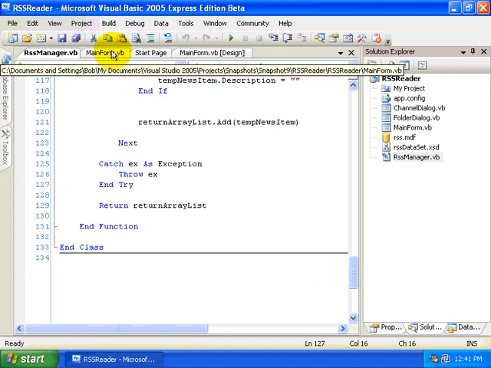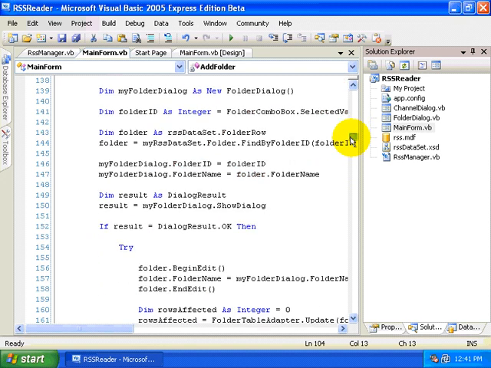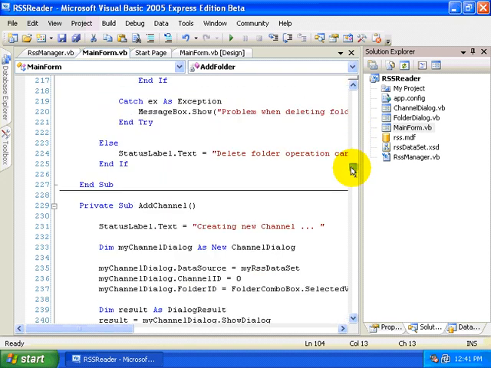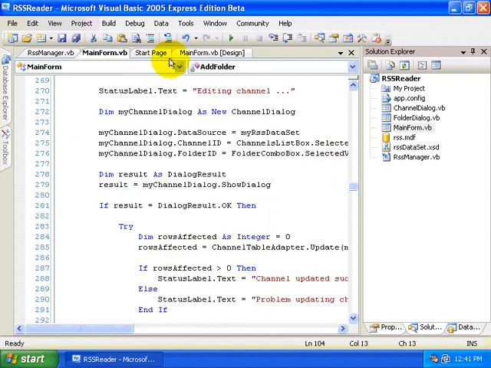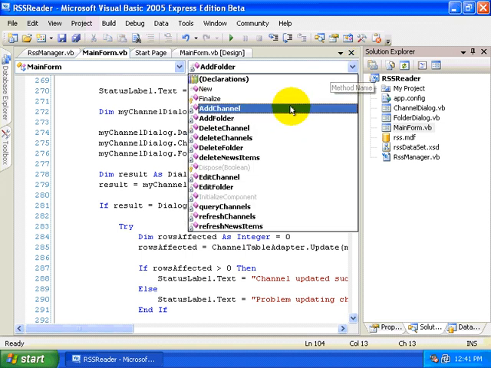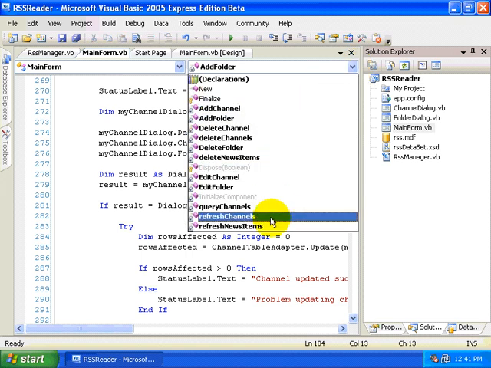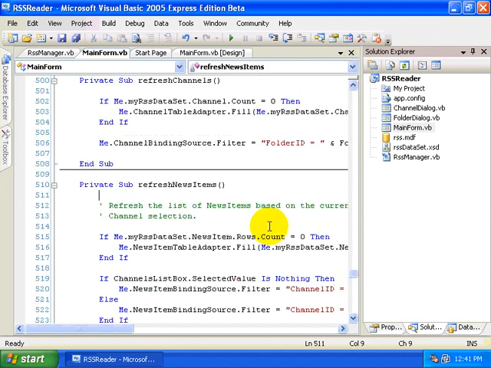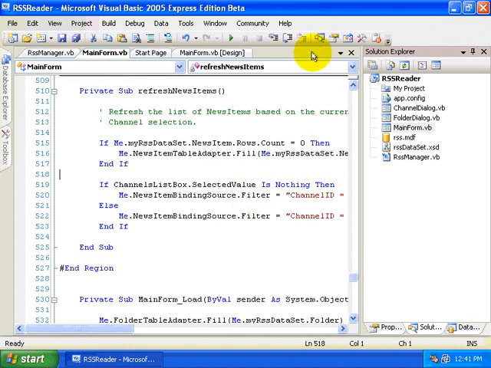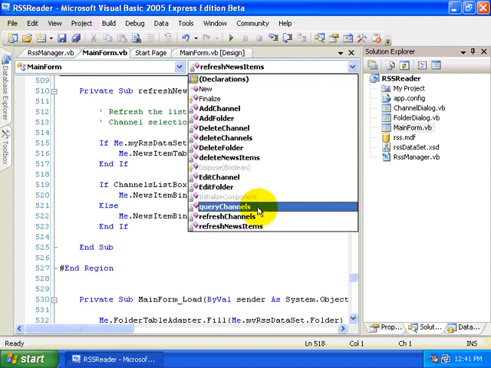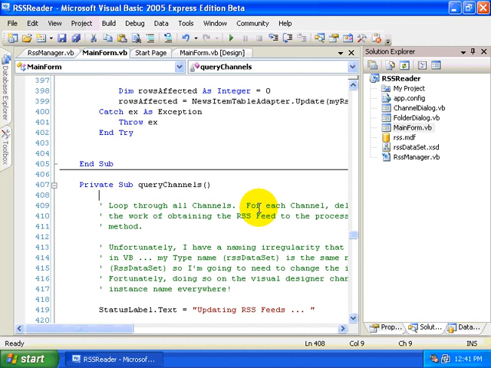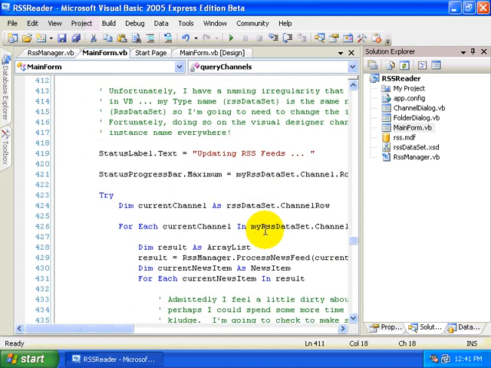So we're going to go back to our main form.vb, and we're going to look at, let's see here. We'll just try this instead. I believe refresh news items. Whoops, nope. Sorry, just bear with me here for a moment. Query channels.